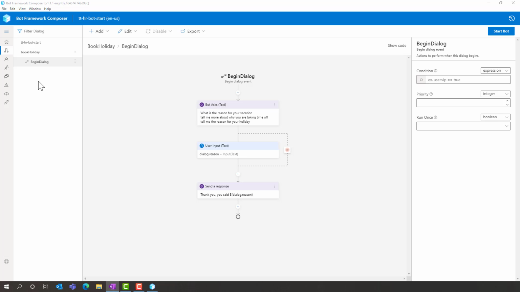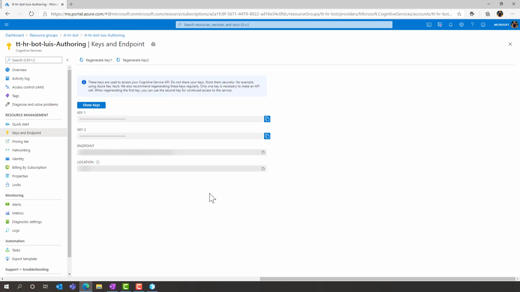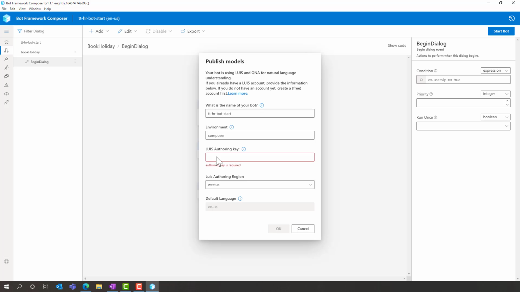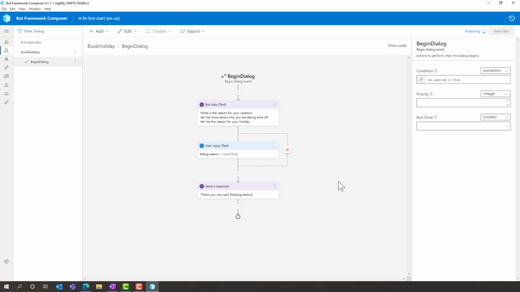Once I'm ready, I can click Start Bot to test my bot. The first time I do this, I need to provide a LUIS authoring key, which I can get from the Azure portal where I create my Azure resource. Once I provide this, Composer will create and publish my LUIS application and start my bot locally for testing, which I can test using the Bot Framework Emulator.